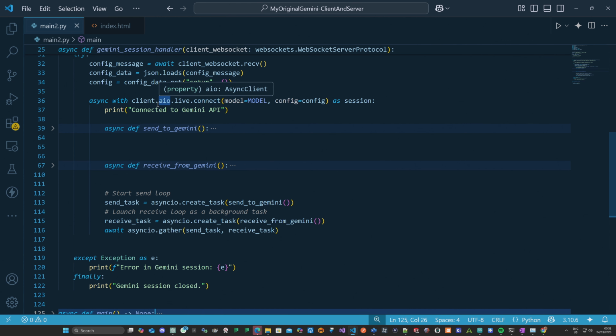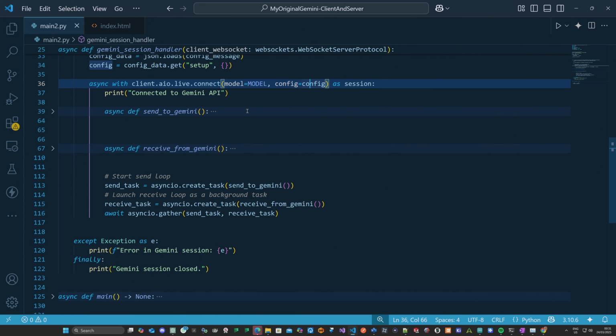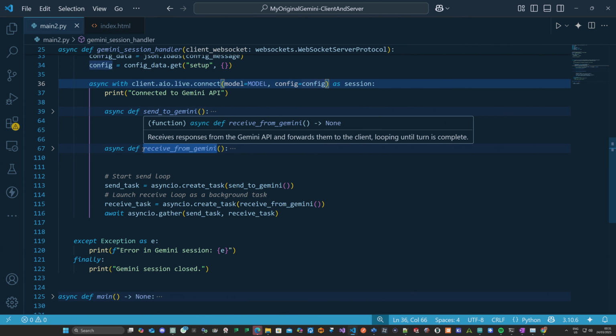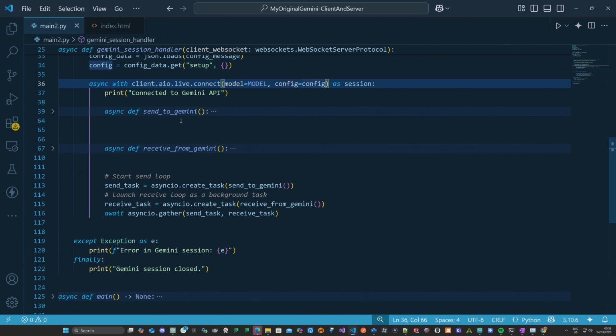You can see that we're using this object here, which is coming from the Google SDK, the Gemini SDK, sorry, and we're providing our model as well as our config into it, and it's running as a session, okay? So first thing is, obviously, we're going to send some information to Gemini, right? You can see we've got 2 functions in here, or 2 methods: receive from Gemini and send to Gemini, okay?